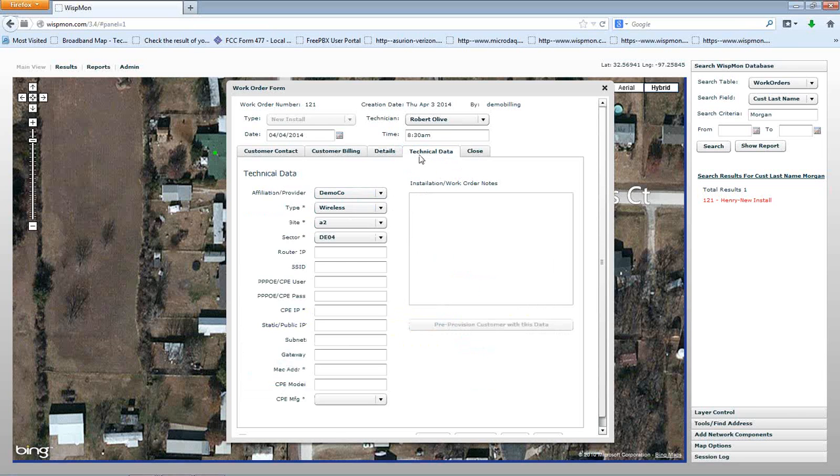I'm going to go over to the technical data and fill it out. As we saw when we were doing the location qualification, he can get service off of the Rendon Tower, and that comes off of DE05. It automatically inserts the router IP. This is the first router that's in line with the CPE heading back out of your network, and then this is the SSID for that device.